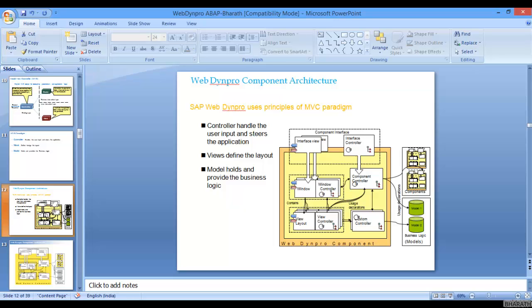We have already discussed in the first session that the Web Dynpro component is designed based on the MVC architecture. In MVC architecture, we discussed what the view, model, and controller are. The view is used to design the screen layout, and the actual data is displayed to the user at the view level. The model gets the data from the database or pushes data into the database. The controller steers the application and acts as a bridge between view and model.